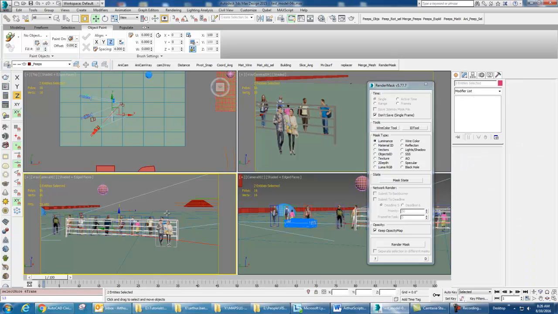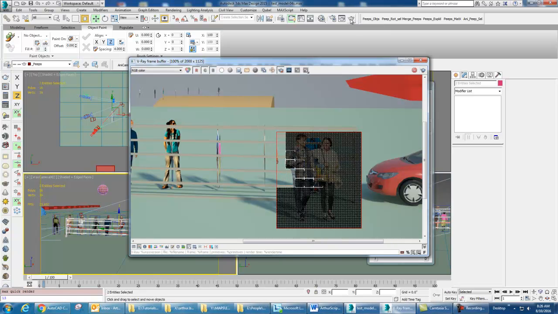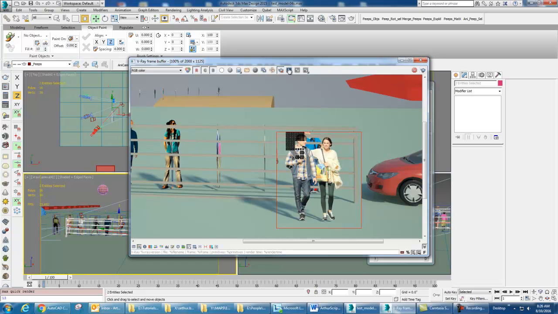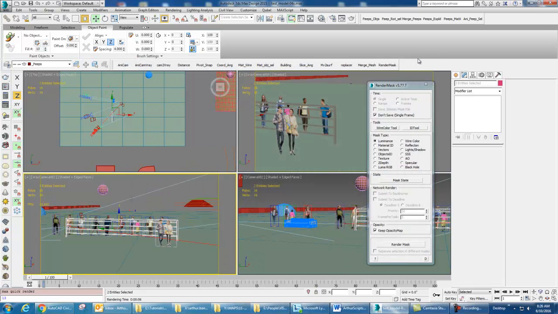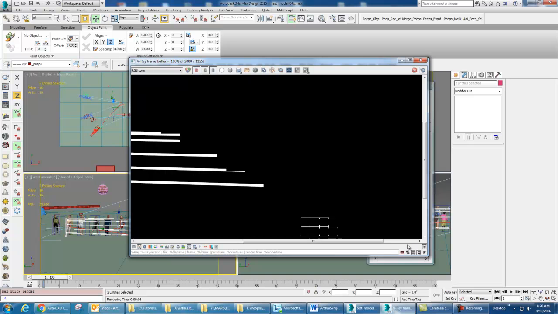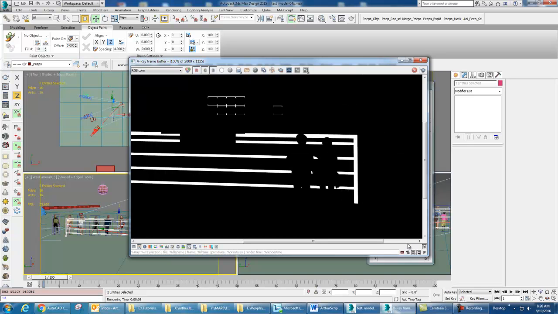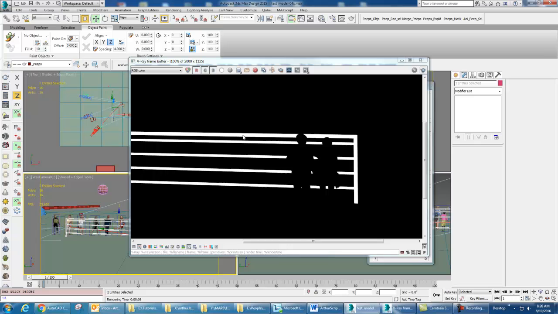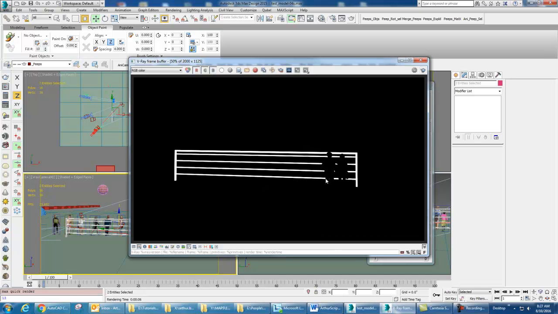So now, if you hit render, sorry, not render. Let me get this off. Okay, now if you just hit render mask, instead of going through that process, it's going to give you a black and white image of whatever you have selected. So it'll cut out all this, so you can just bring this in and use it as a mask in Photoshop, which is real handy, and it's quick, fast, and easy to do it that way.